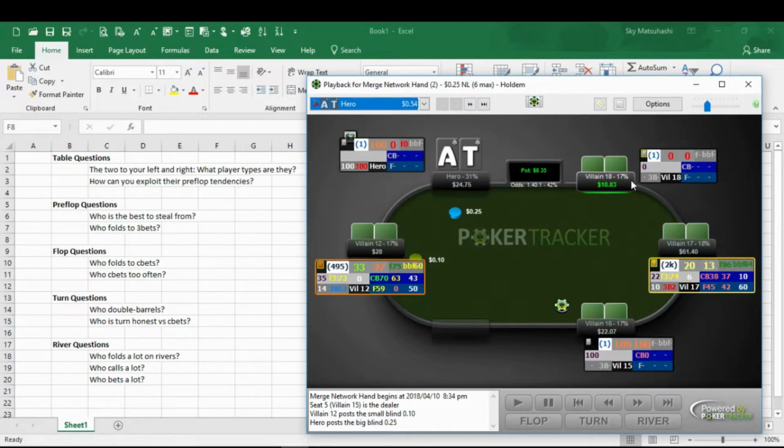And your average player at 25 NL on Carbon, which is what I'm on, the Merge network, they are often more on the passive side. They can be pretty aggressive, but they do like to do a lot of calls. They're passive post-flop, especially on the flop and turn. So that's kind of what I'm going to think of him right now. But as the hands go on, we might have a different understanding of this villain.